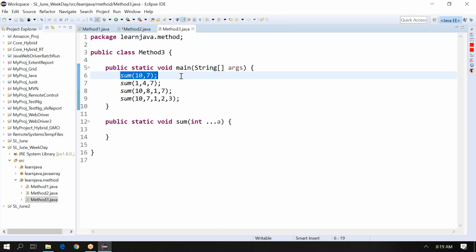When you call 10, 7, it's creating a list with two parameters, 10 and 7. When you call 10, 8, 1, 7, four input arguments, it creates a list where it enters those four input arguments. If you call it with 10 input arguments, it will work. So I am not getting any error message. Any number of numbers you can add to the list.